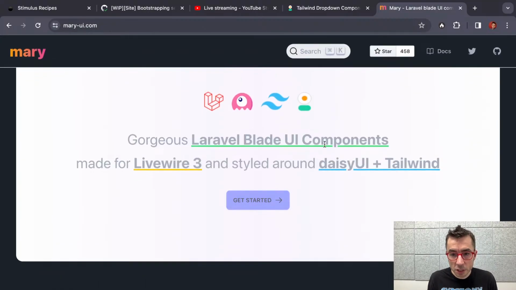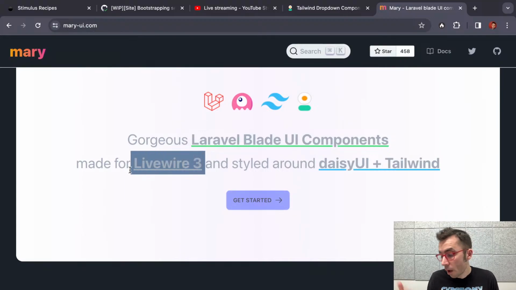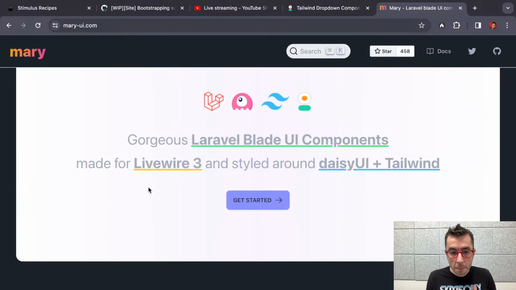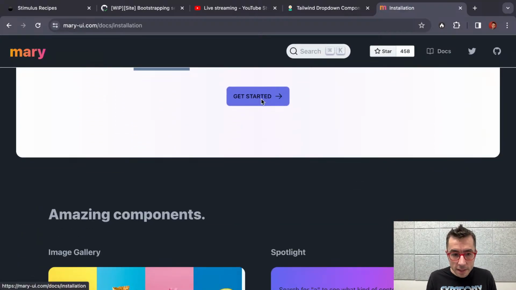Gorgeous Laravel Blade UI components made for Livewire 3. We won't make it for Livewire. Our version of Livewire is Live Components. These will just be Twig components. If you want to make them live, you can. That's one of the great things about Twig components and Live components, is that they're the same thing. That's a little different than Laravel, where if you want to build something with a Livewire component, it needs to be a full Livewire component, even if you don't need it to be reactive and re-render itself. But yeah, this is exactly the concept of what I'm thinking about.